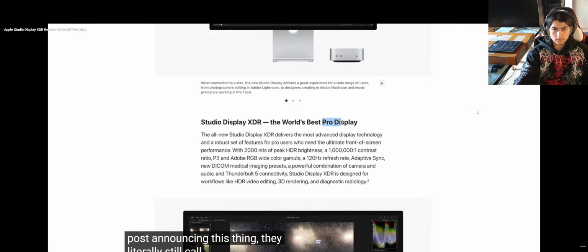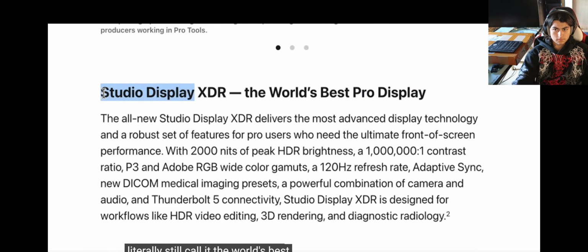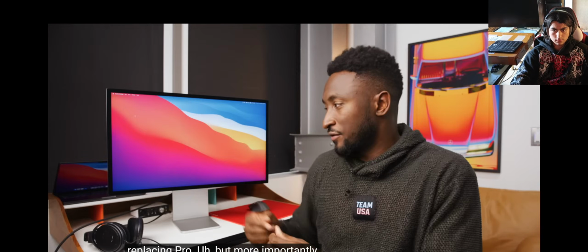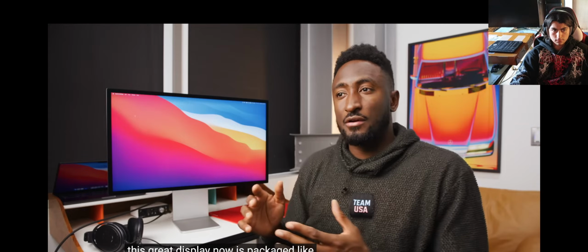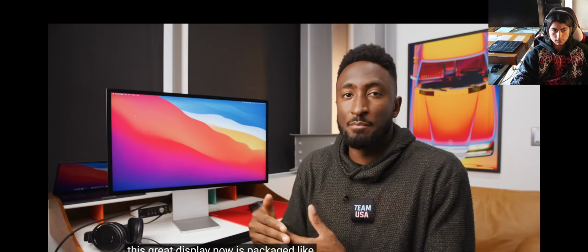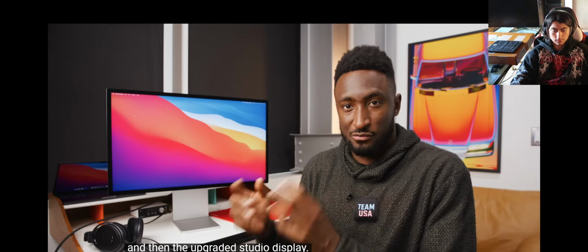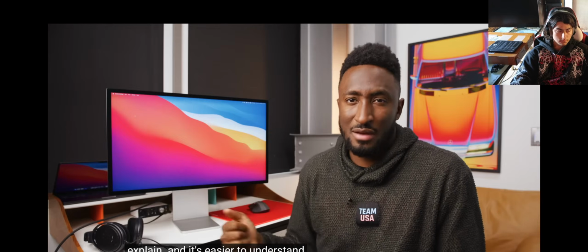So what do I mean when I say we're all pros now? What does that mean? Well, I did earlier say that Studio replaced Pro. You wrote that down, this thing. They literally still call it the world's best Pro display in big text. So they couldn't be more clear about Studio replacing Pro. But more importantly, this great display now is packaged like this, which is clearly an upgrade to the base version. There's the Studio Display and then the upgraded Studio Display. And that is easier to sell and easier to explain. It's easier to understand. And you know how much Apple loves their price ladders.